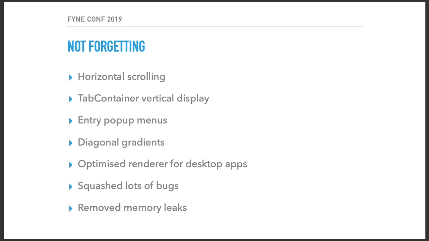We're adding pop-up menus to the entry widget, diagonal gradients which can come in handy. We've also optimized rendering for the desktop apps so that things work a lot quicker. We've squashed lots of bugs, and we have managed to work on some of the memory leaks that were found by some community members following previous releases. This is a big release, and we're really excited to share it with everybody here.